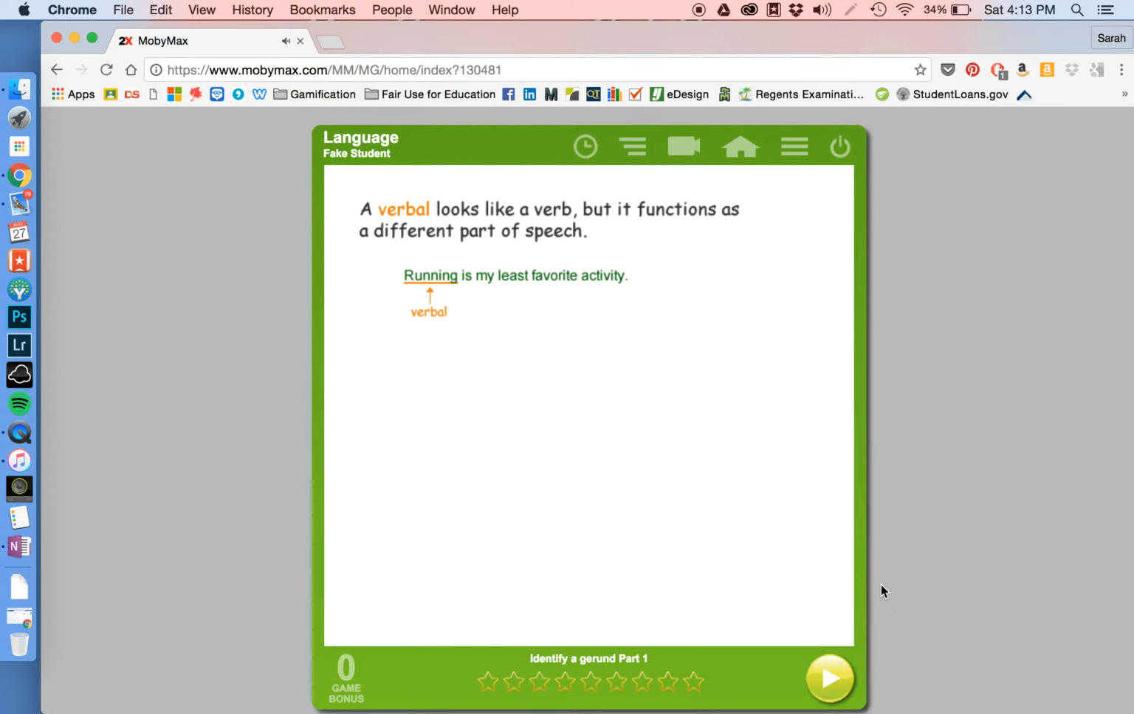A verbal looks like a verb, but it functions as a different part of speech. For example, in the sentence, running is my least favorite activity, running is a verbal. I know the word run looks like a verb, but running is actually the subject of this sentence, which means it functions as a noun. A verbal can function as a noun, an adjective, or an adverb. For example, to heal was the physician's first priority. To heal is a verbal. It looks like a verb, but it functions as a noun in this sentence.